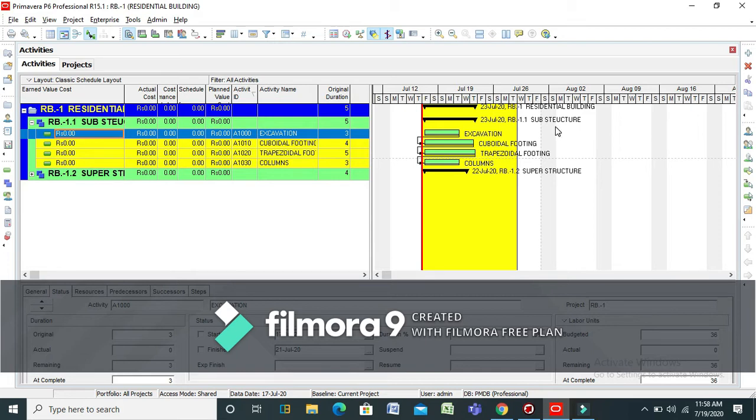Now we will learn how to perform risk analysis for the residential building with respect to time and cost. Before starting to perform the risk analysis, we will import our final project, the residential building, from Primavera software, which we had created earlier.